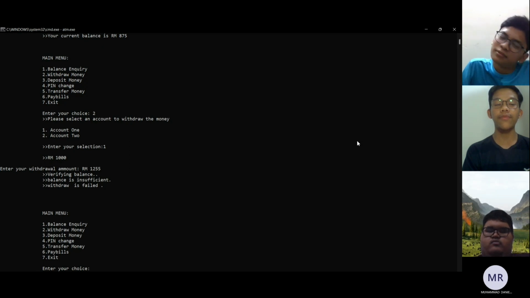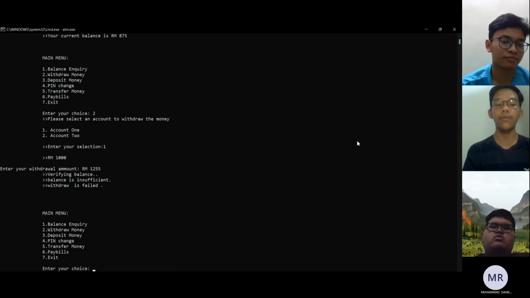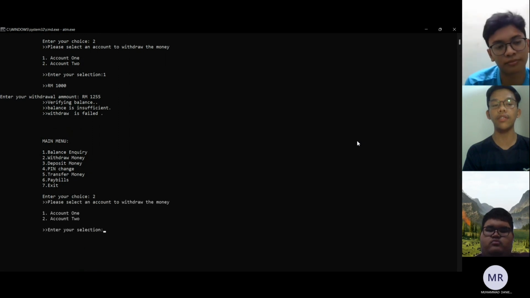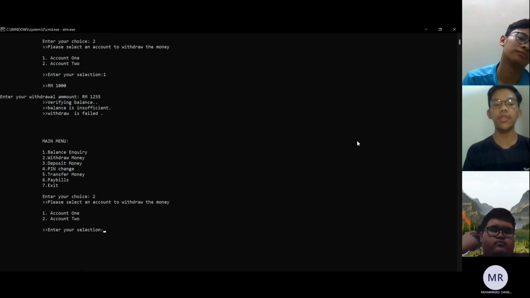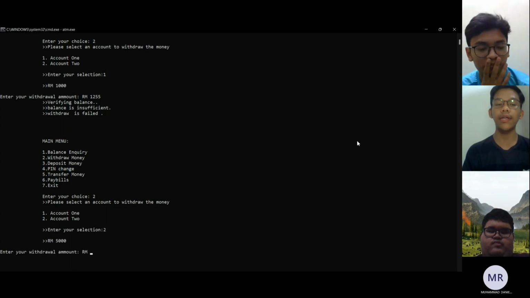Verifying balance. Balance is insufficient, meaning that the withdrawal failed. So the program will automatically display our main menu. For the main menu, I would like to do the same for another account. So click number 2, enter, and I would like to choose account 2. So I click 2, click enter.